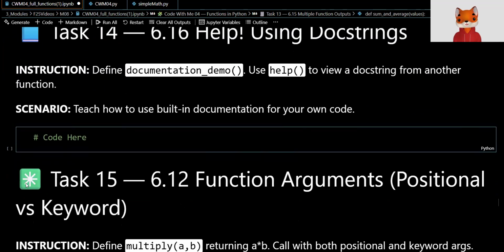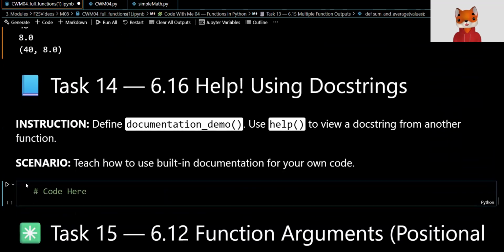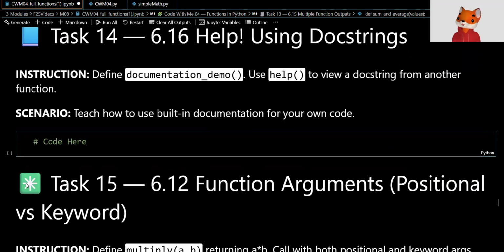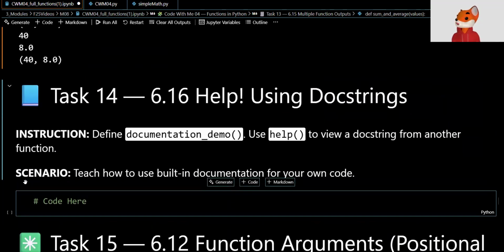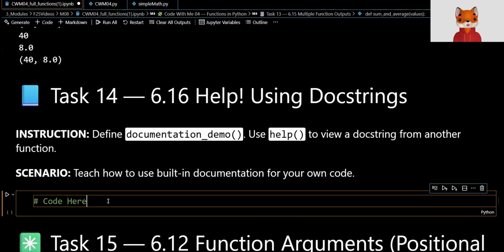All right. So we're going to move on to task 14 here, which is going to be 6.16 in your code. And what you're actually going to do is define this documentation demo, and I'll show you how you can use this built-in help function to view a docstring from another function. It helps you build your code with some built-in documentation of your own.